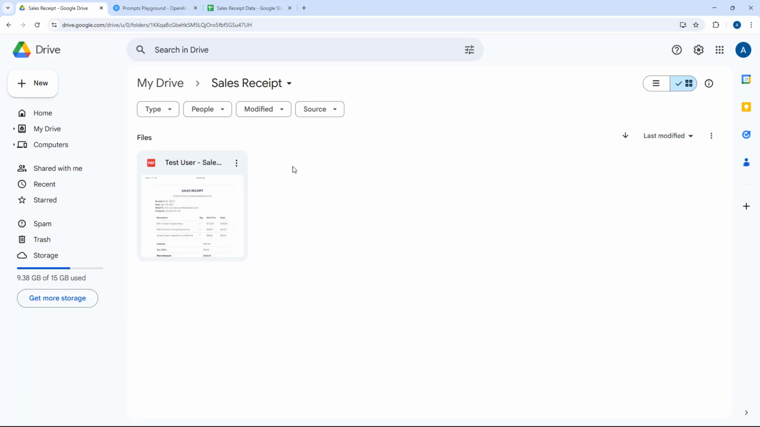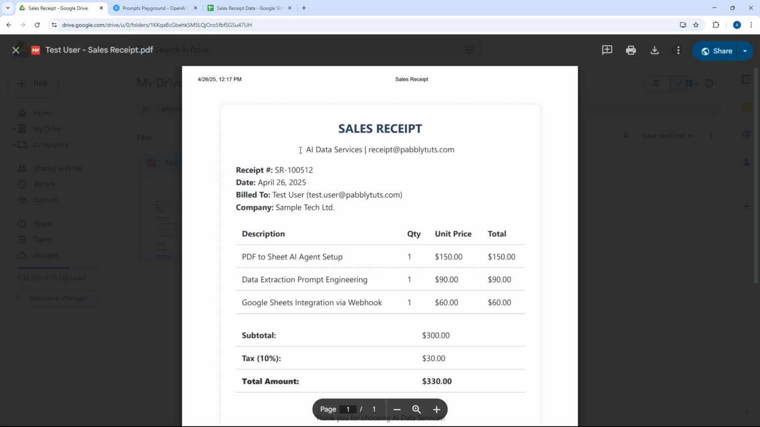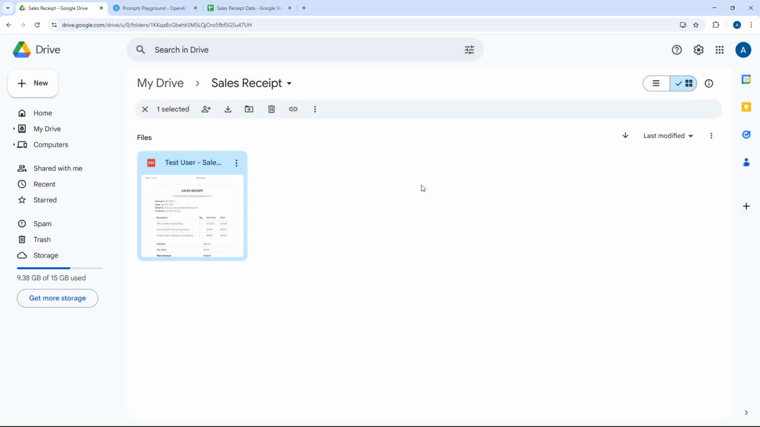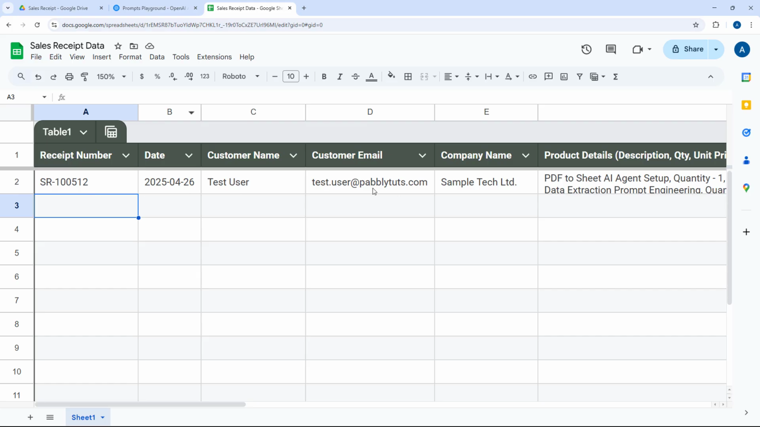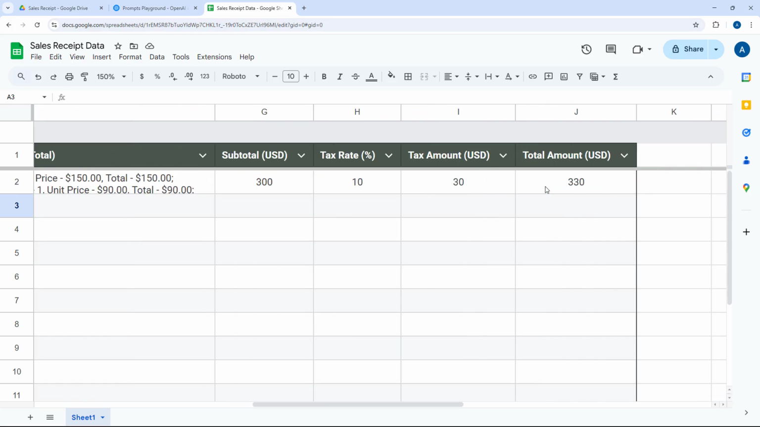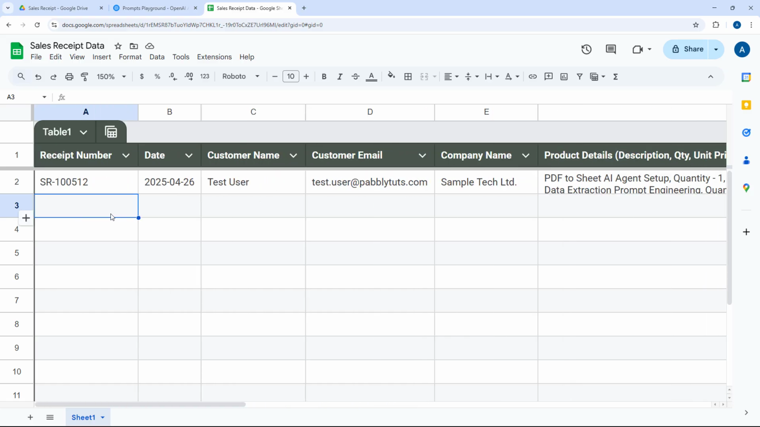So as you can see, this is my Google Drive folder where I upload the PDF files or the images of the sales receipt. And the AI agent which we have created will automatically capture the new files, the new images I'm uploading in this folder, then send them to OpenAI. Using OpenAI, it will extract the details from the sales receipt and at last add all the details in a structured format in my Google spreadsheet over here. So this complete process is automated using this AI agent.